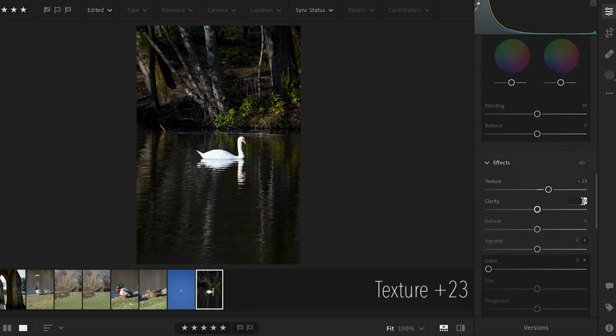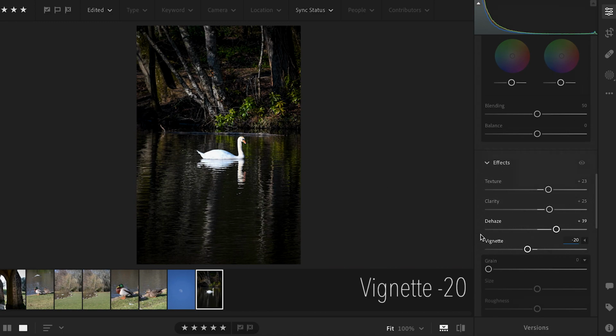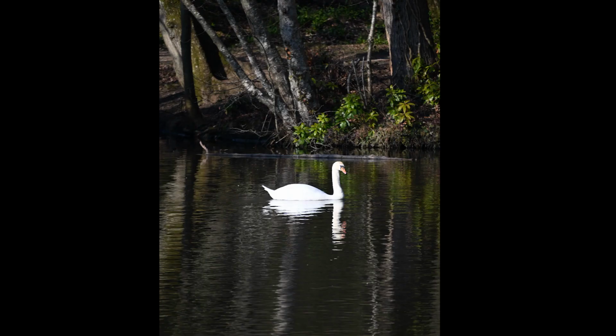I increased the values on the texture, clarity and dehaze. This for me is what gives the image the definition and sharpness that I was looking for. Finally, to add a bit of mood and framing, I lowered the vignette value to bring the focus to the centre.